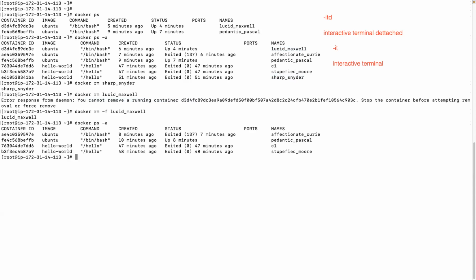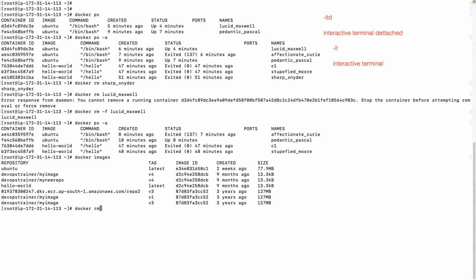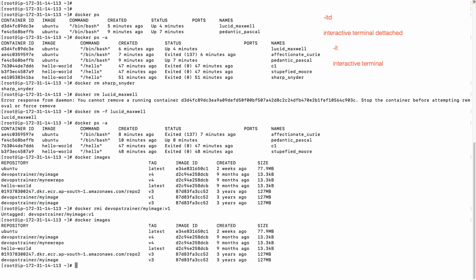See, they were gone. Okay, that's how you delete containers. If you want to delete images, docker rmi, and the image name you want to delete. If you don't put a tag, it will search for latest. If latest is not there with this image, it will give an error. So give the proper name. That's how you delete images.